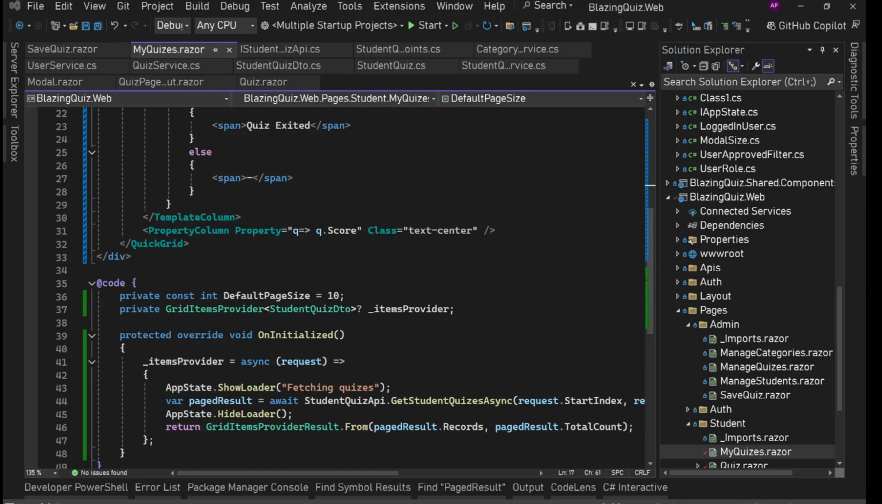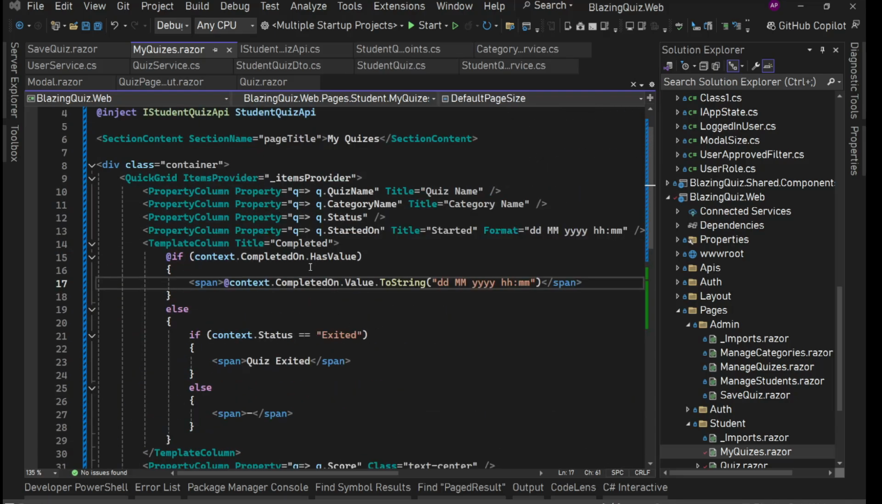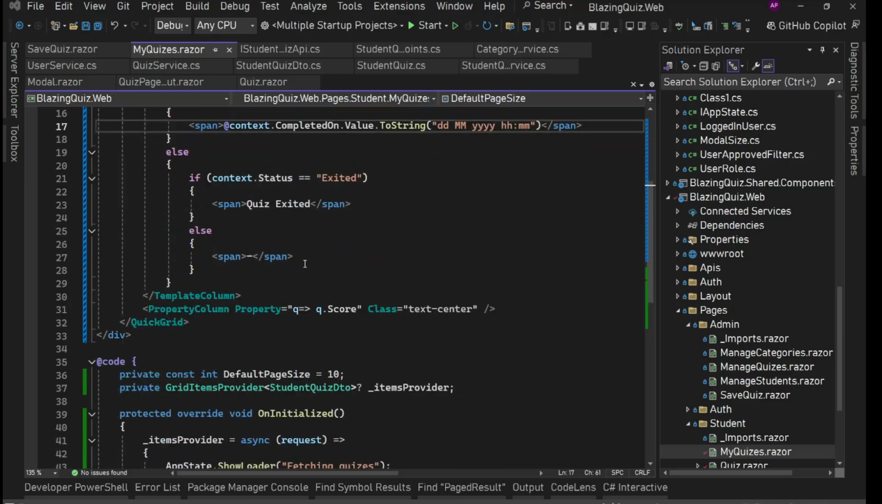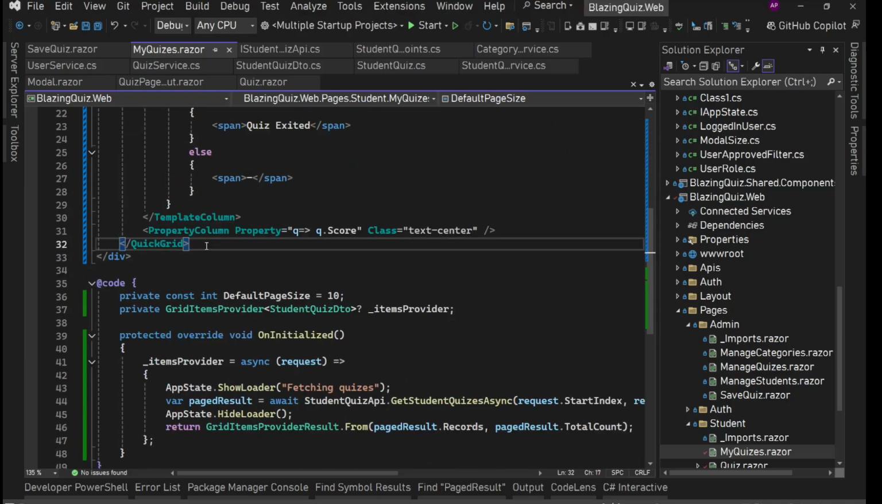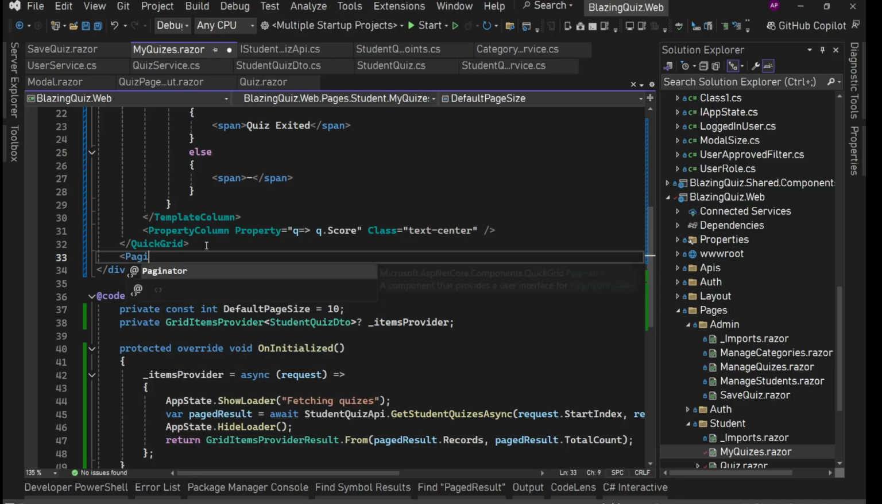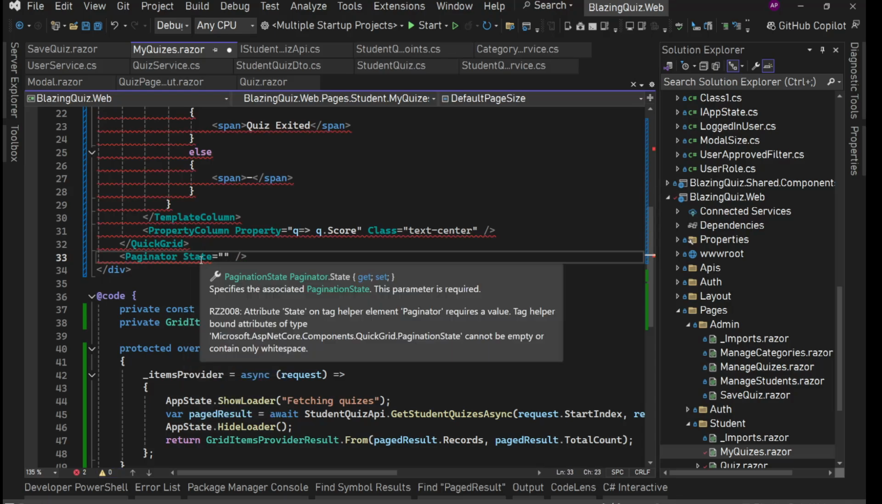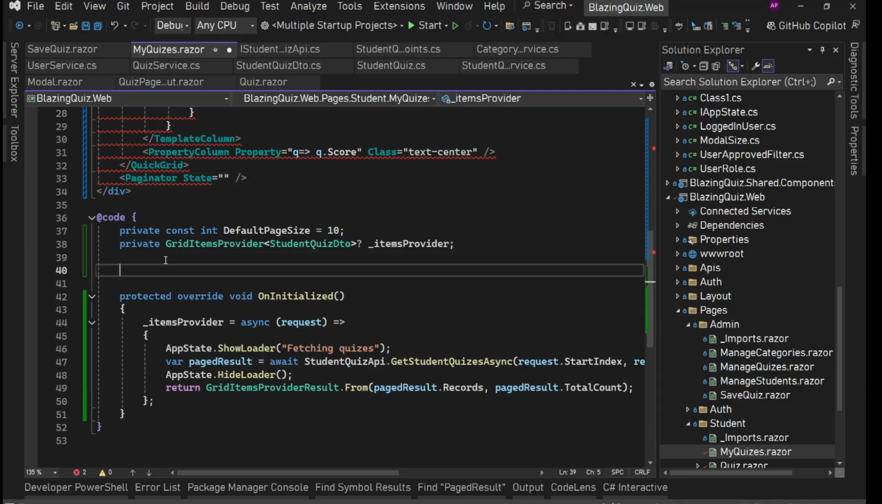Cool. Now, right now, this is not using paging. There is no indication of paging. So we need to have paging as well. For that, we have a paginator control, which takes a state, which is a pagination state object. So we will create this.